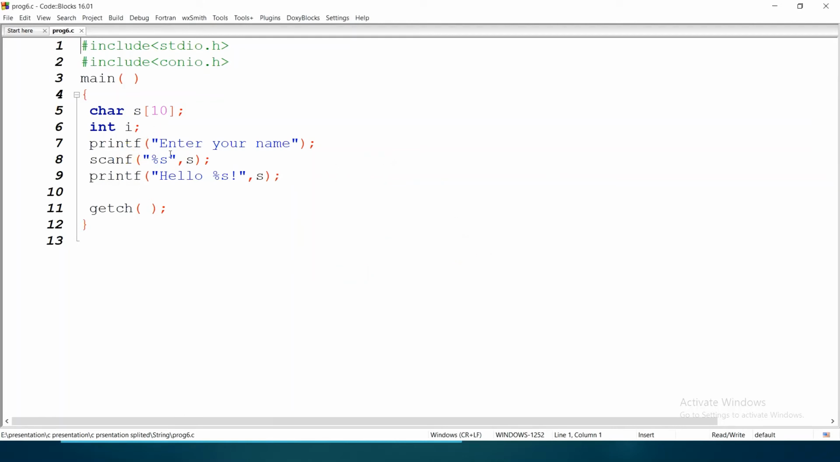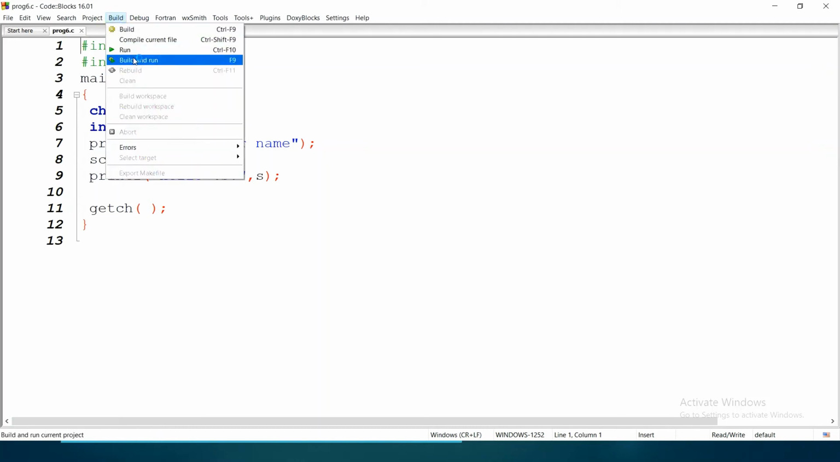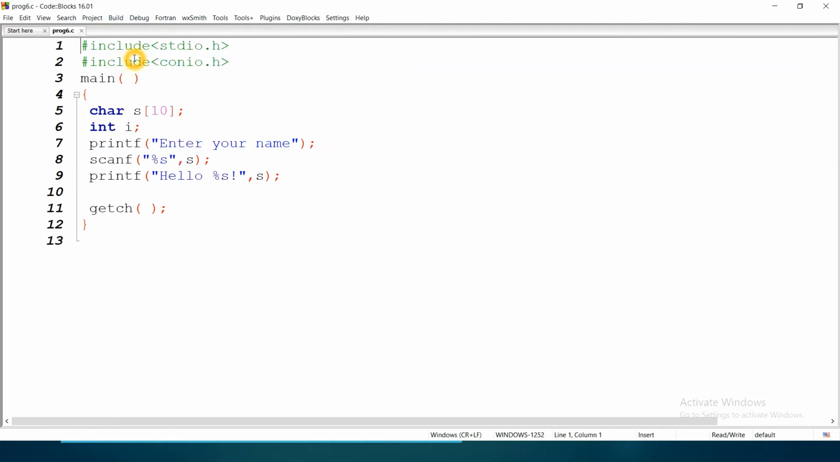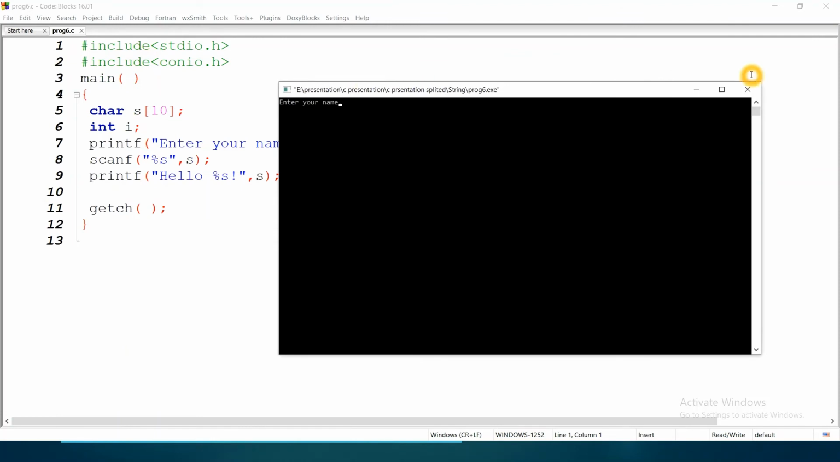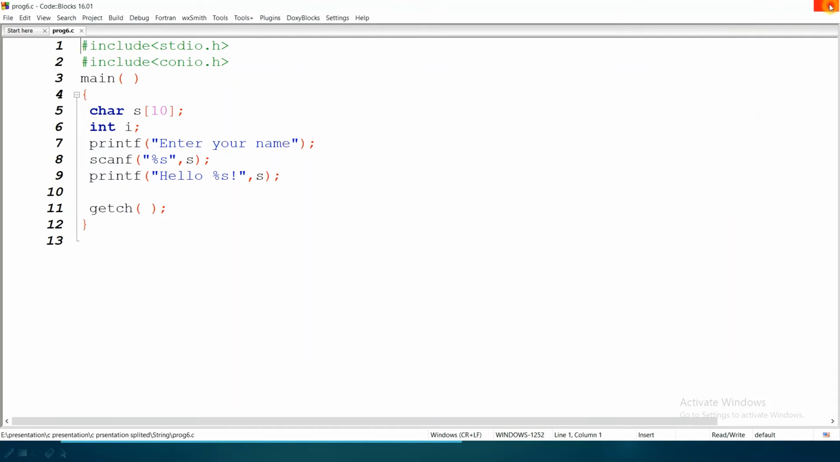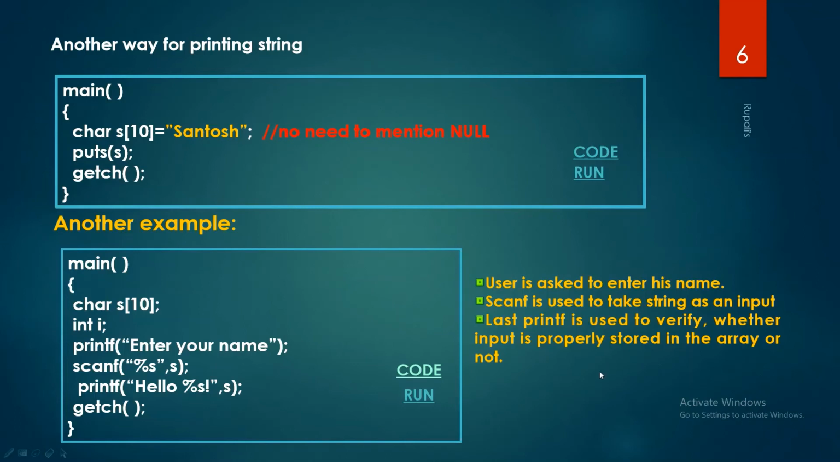So enter your name, scanf %s, hello, then I want to print hello name. Enter your name, say OV, hello OV, in this way. The user is asked to enter his name. scanf is used to take the string as an input. The last printf is used to verify whether the input is properly stored in the array or not.